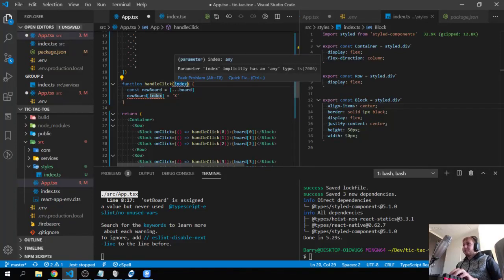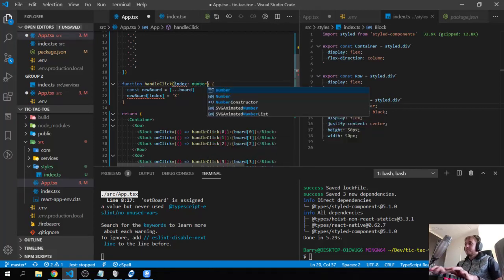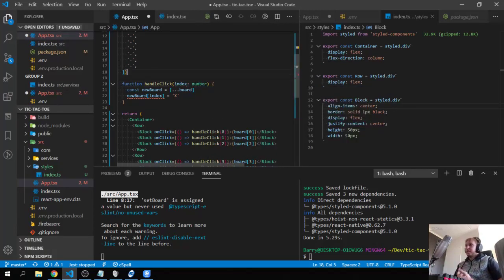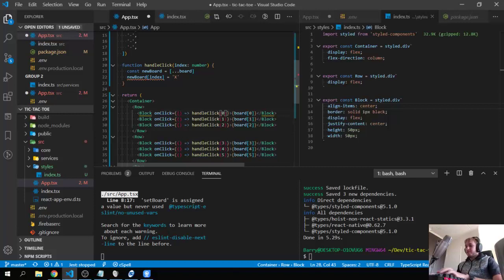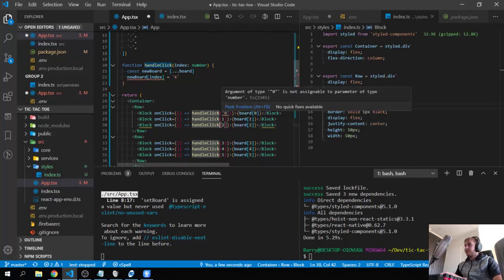This is complaining because we need to set a type for this. So index is a number. Okay, that's fine. So now if I try and write like a string 0 in here, it will complain over here because it's not a type number.